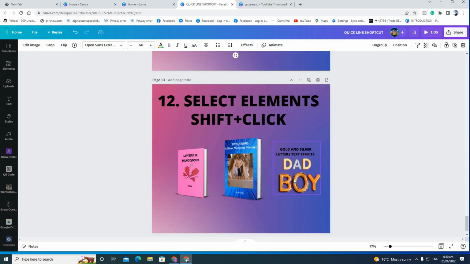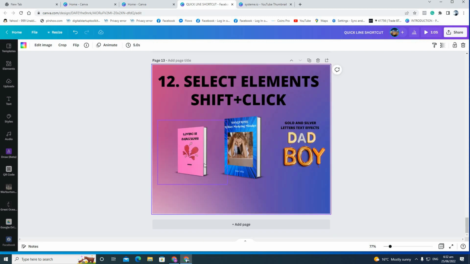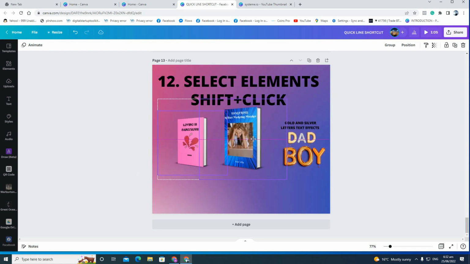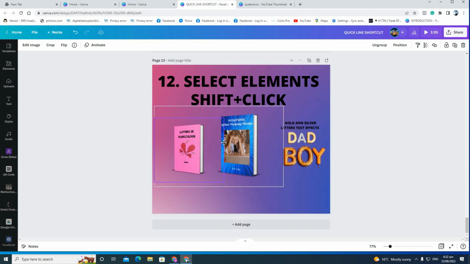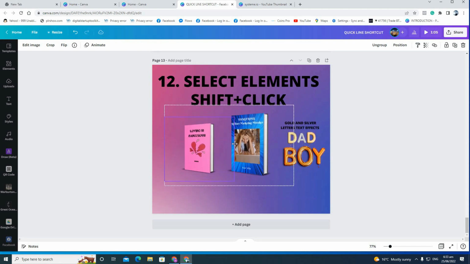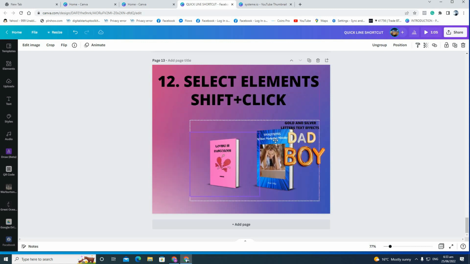Okay. And number 12, the last one, is to select elements. To select specific elements, so I want to select just these book covers to be together so that I can move them together. So I just click the first image, then Shift to add the other image, then that's it. Then I can move them all together, or I can group them together so that even if I remove my hand on the Shift on the keyboard, I can still move both these images.